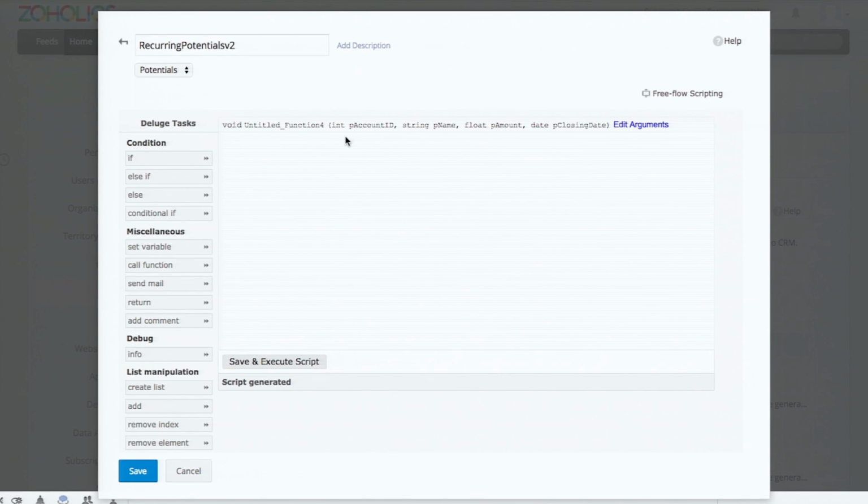So now you can see at the very top, which is very small, so I'm sorry, it'll say int, which stands for integer because it's a number. Account ID, it's going to bring in the name, it's going to bring in the amount, and it's going to bring in the closing date. Right? So we're bringing information from the current potential into this function so we can go mess with it.